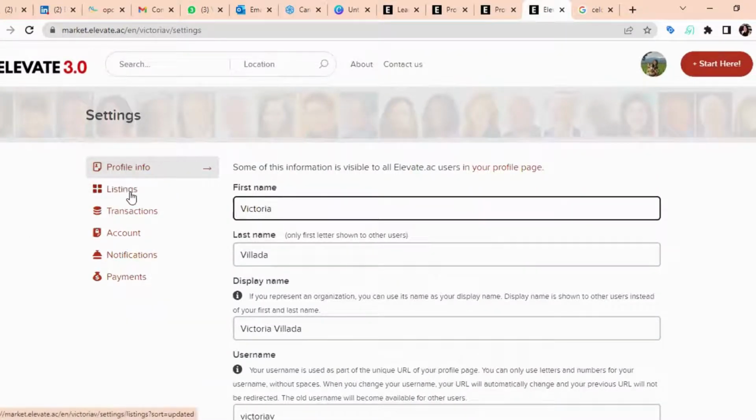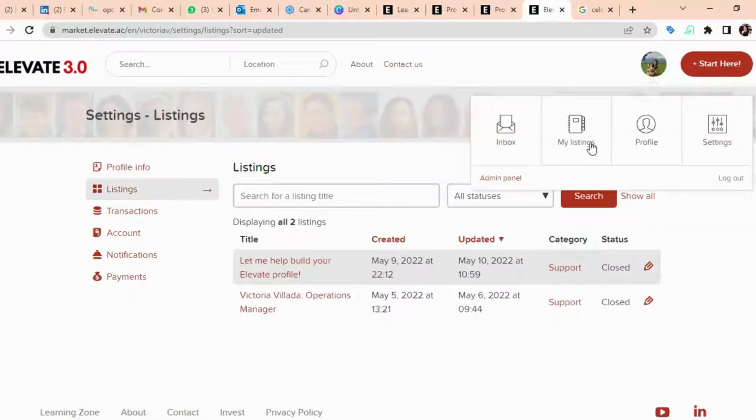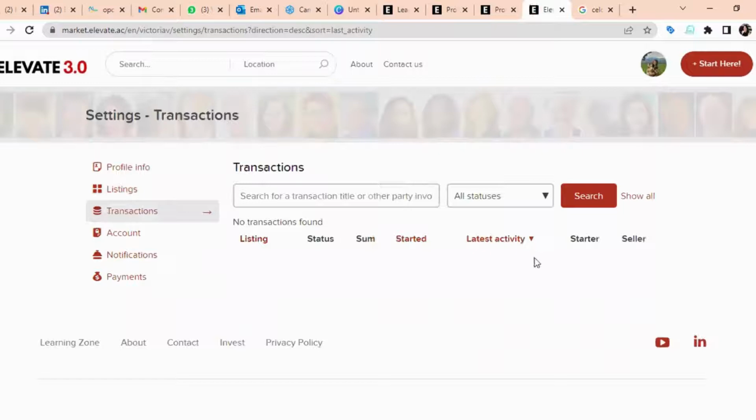And okay, so that would be profile information on settings, let's go on to listings. So when you click here, you're redirected to the same place when you clicked here in My Listings options. So if you have listings that you want to edit, you can click on this little pencil, and we'll get to creating new listings after explaining all of these other options. In transactions, once you have a listing and somebody has bought your offering, this is where it's going to appear, the status, the sum, when it started, latest activity, and the listing name.